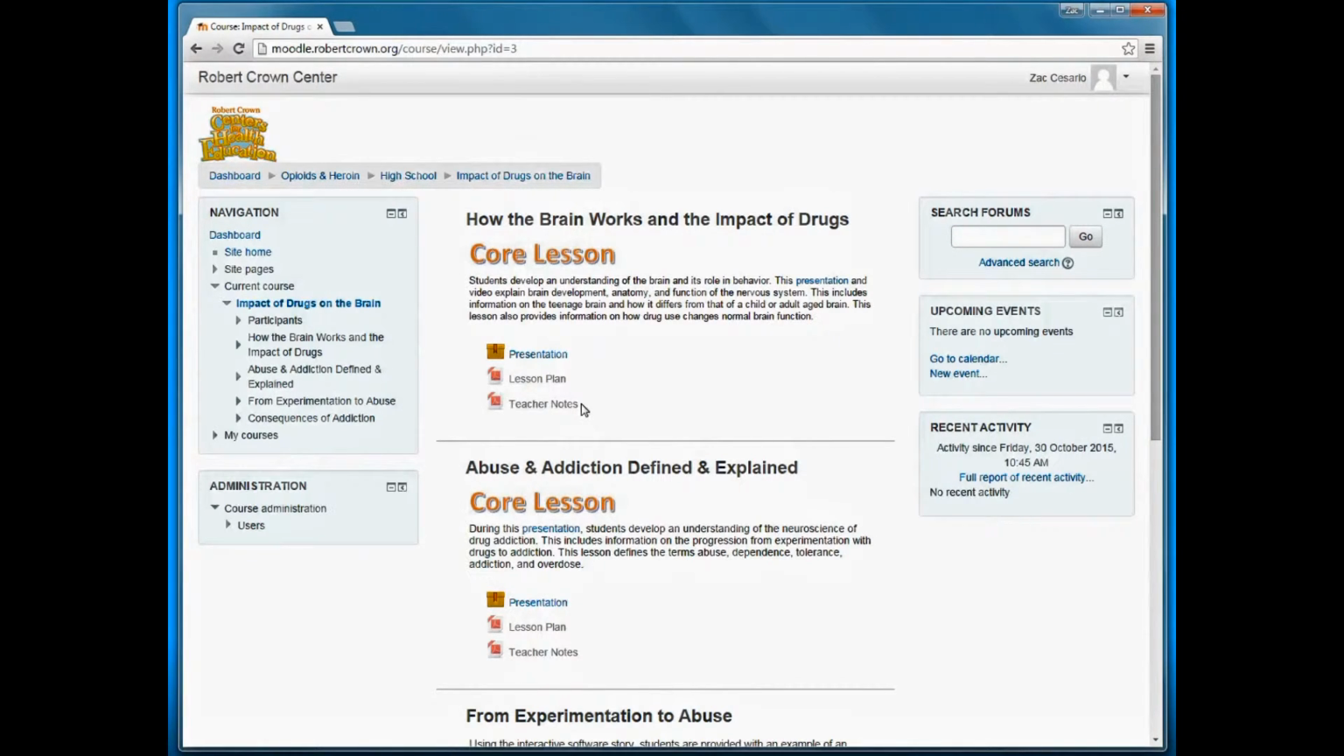So students and teachers will have the same access to courses, but these lessons here are hidden for the students. So obviously you do not want students looking at lesson plans or teacher notes, so those are hidden, but they will be able to see the presentation. So let's go ahead and click on the presentation.